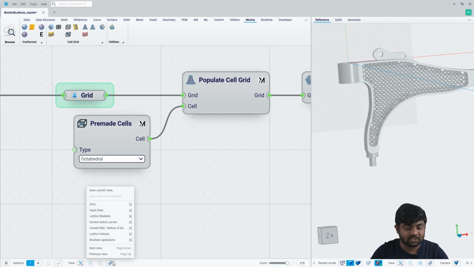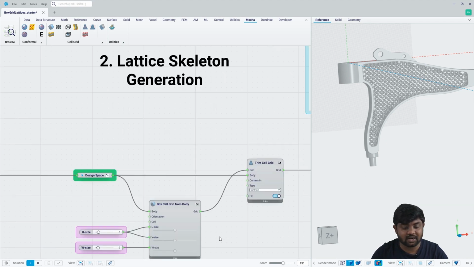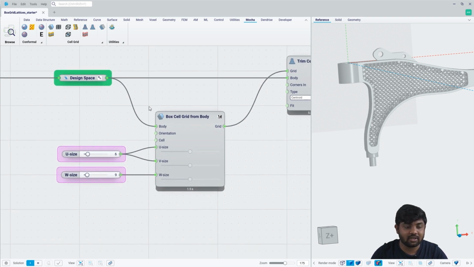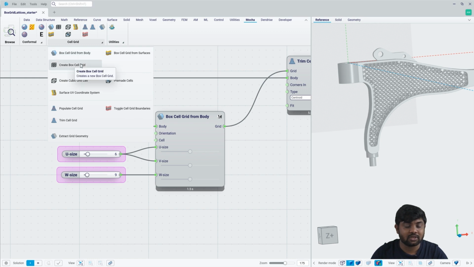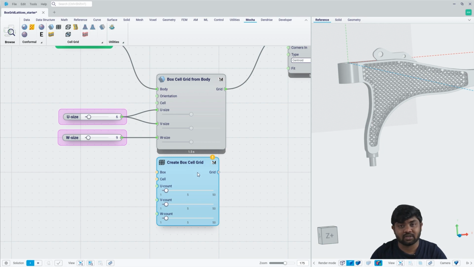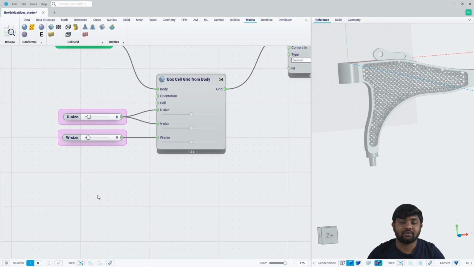And if we move to the first step where we have created the basic lattice skeleton, we have used this component, cell grid from body, and here we have defined the size of the grid, that means the size of the cell in x, y and z direction. Here one can also do it slightly differently using the other component, which is create cell grid, and here we can also define the number of cells that we want in each direction. So feel free to switch between different components based on the requirement. So here we have created a lattice structure for the closed volume.